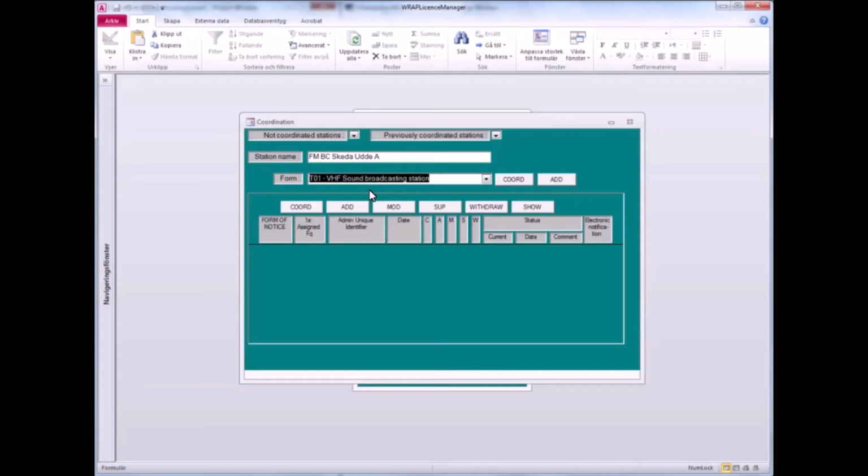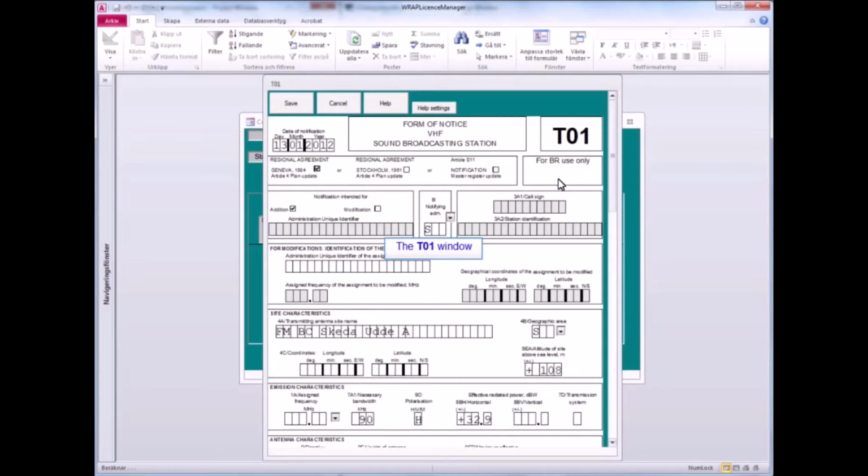RAP supports the process stage by stage of administrative coordination and notification. We'll assume now that we have performed whatever coordination with neighboring countries necessary, so I'll do an add here with the intent of adding this new station to the master international frequency register, or I submit a notification to the ITU for review there, and once it is accepted, it will be entered into the appropriate international database.